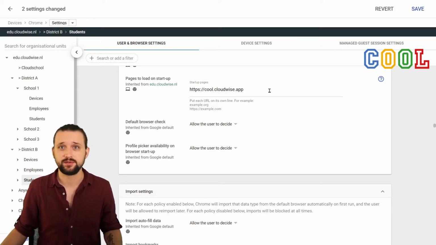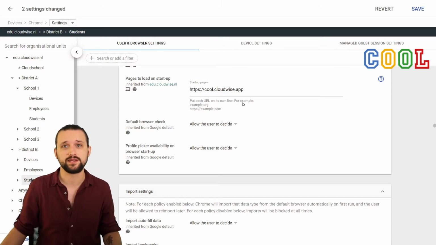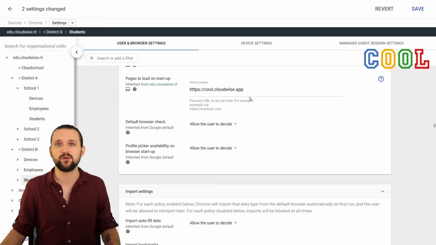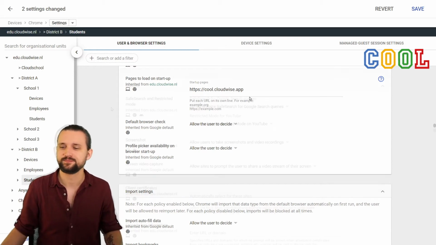This doesn't have to be restricted to just one page, however, because we can simply create multiple lines of URLs and all of those will be automatically opened the moment that this user logs in.